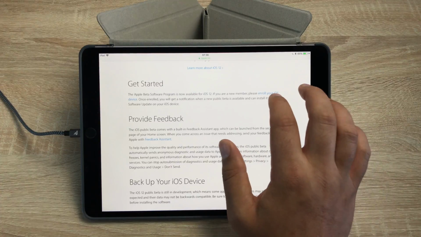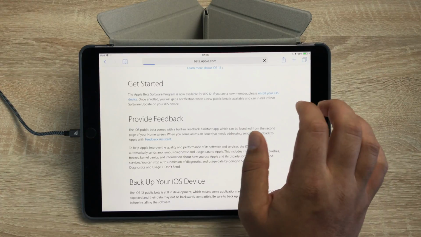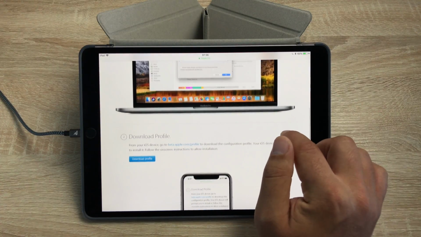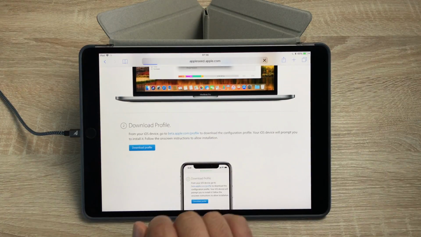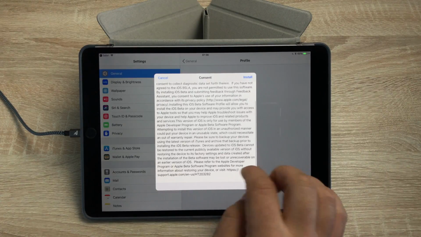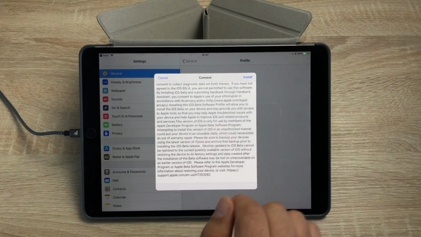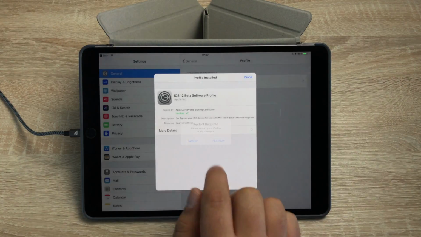So once you get started, what you need to do is enroll your device here. So again, asking you to back up, and then you can download profile. So we're going to hit download profile. You have lengthy Apple terms and agreements here, agree and agree. So this will need to restart your device. We're going to say restart.